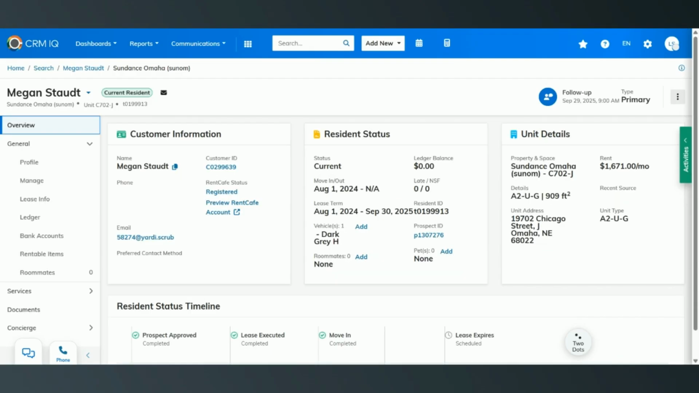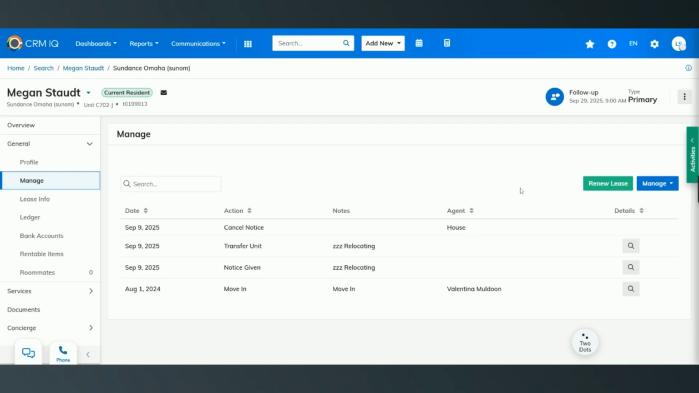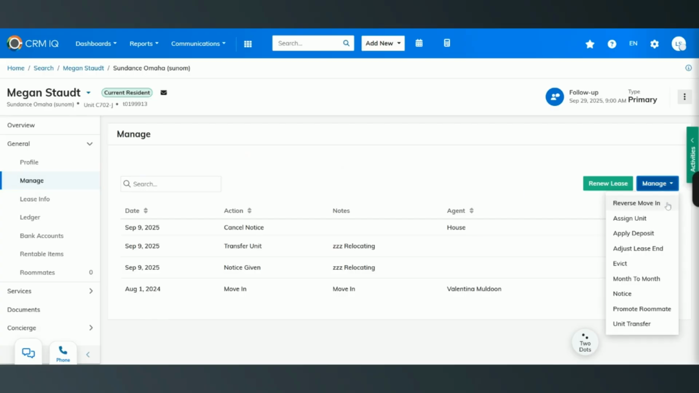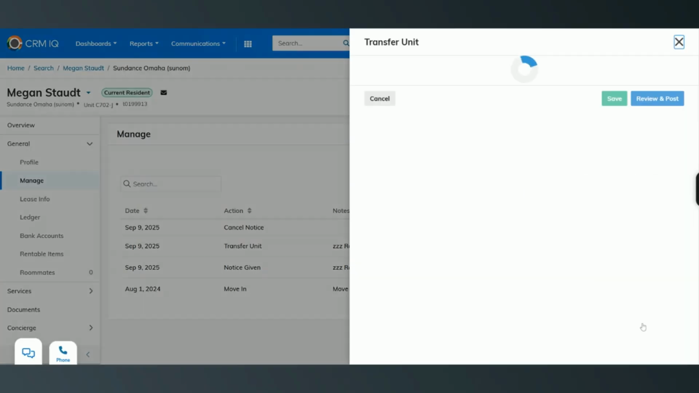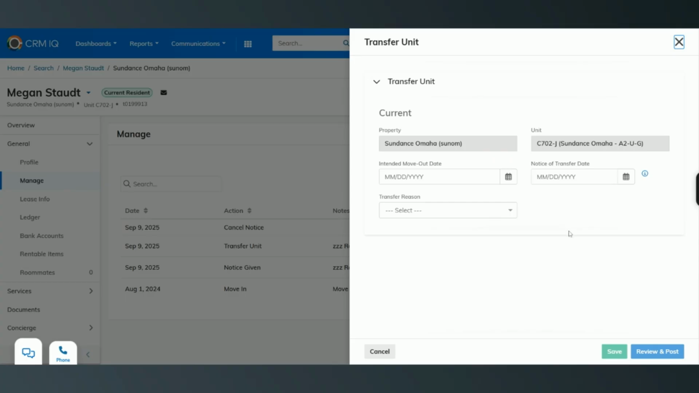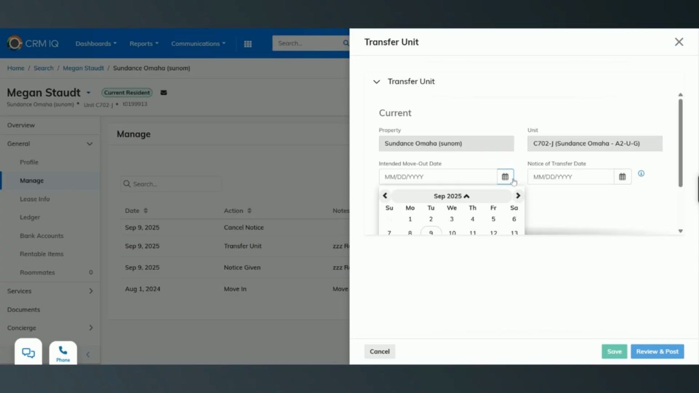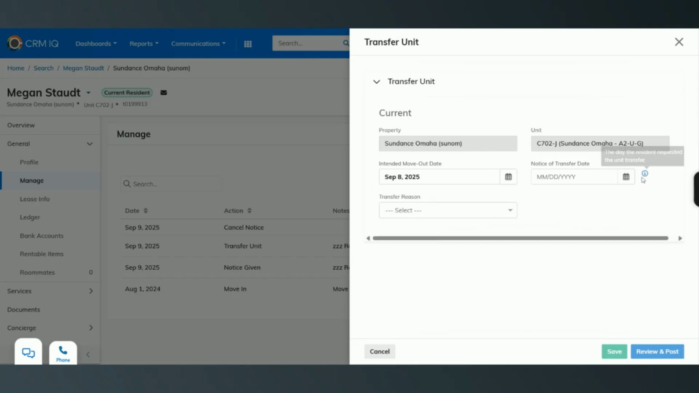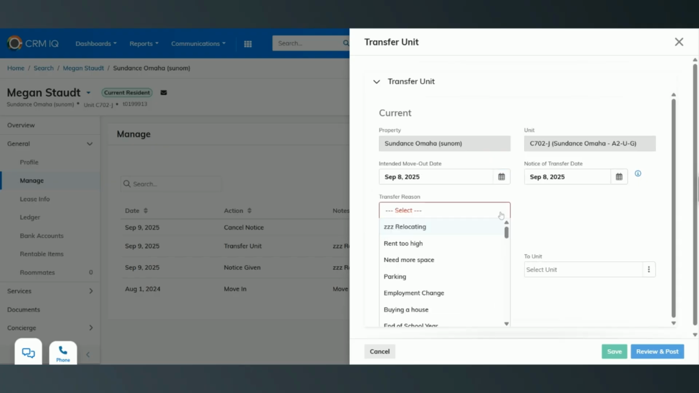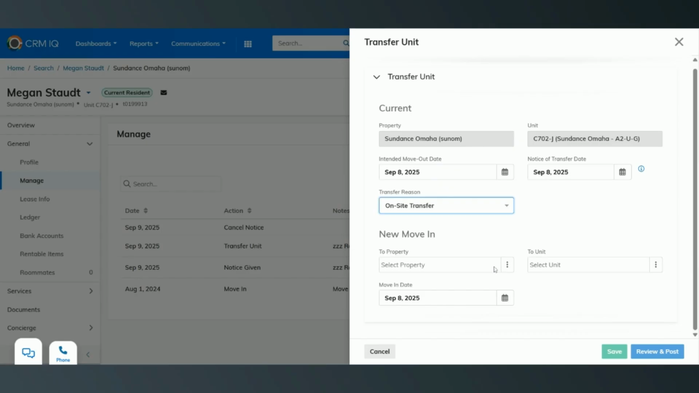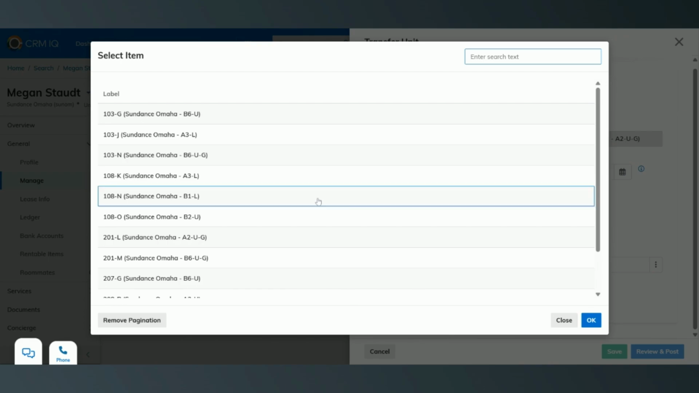Once the resident has signed their unit transfer form and paid their unit transfer fee, go into the Manage tab on their profile, select Manage, and then select Unit Transfer. From there, you will enter the notice transfer information, such as the intended move-out date, as well as the notice to transfer date and a reason for transfer. Next, you will select their new move-in information, such as the property that they are transferring to, then select the unit that you are wanting to transfer the resident to.